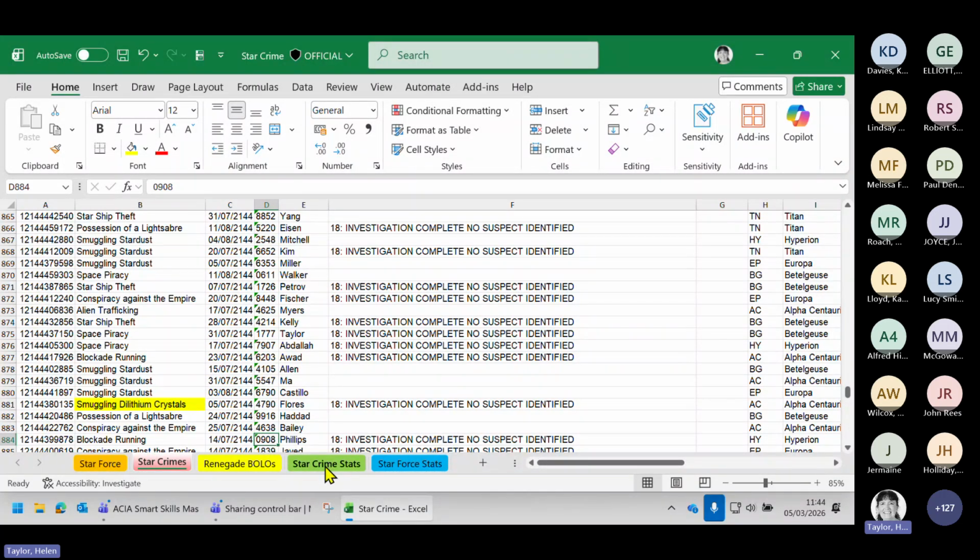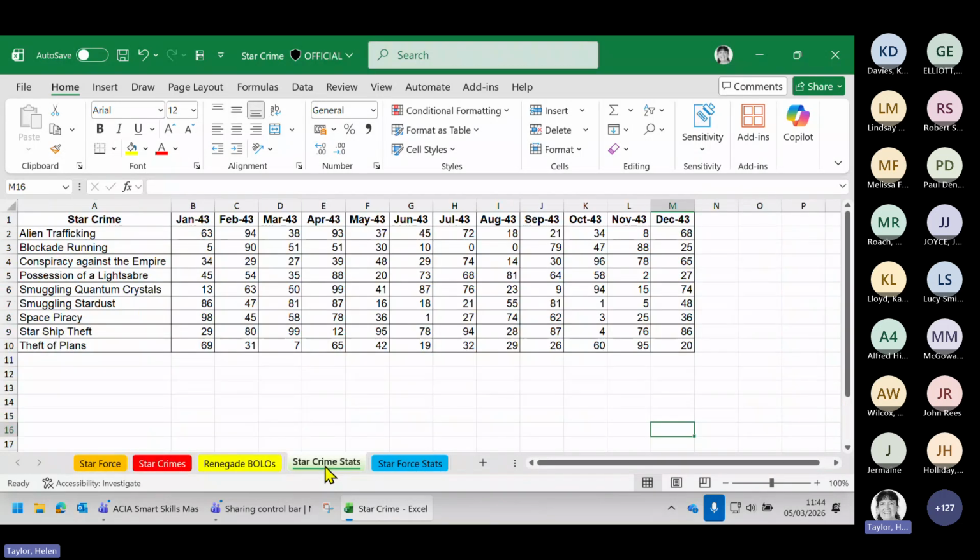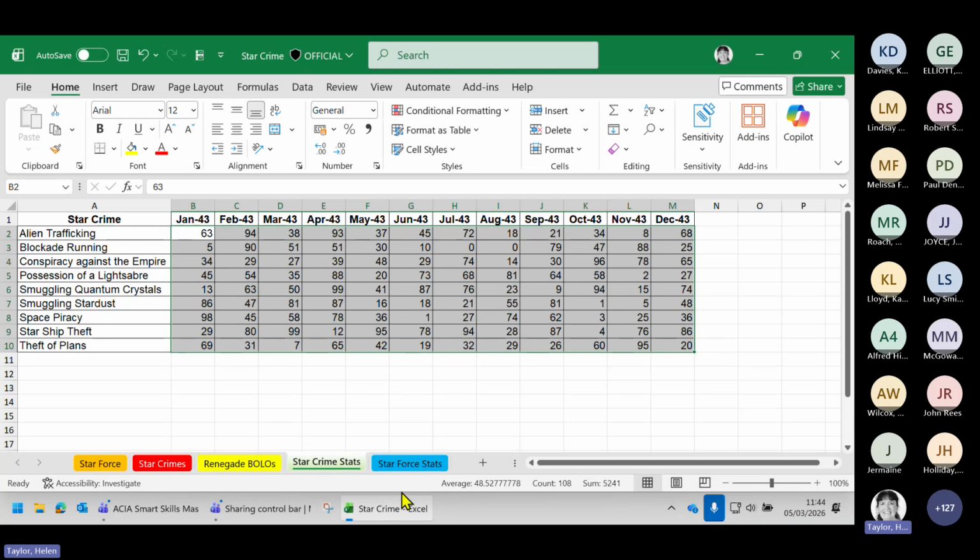Right. Oh, we might just fit this in, folks. So Star Crime Stats. Firstly, I just wanted to make you aware of this status bar. Where we were looking earlier on and we could see that we were ready for stuff. If I select these stats here, this is basically crime figures, isn't it? If you look in the status bar at the bottom, it's already told me that I've got an average of 48, a count of 108, and the whole thing adds up to 5,241. Bad crime stats, folks.